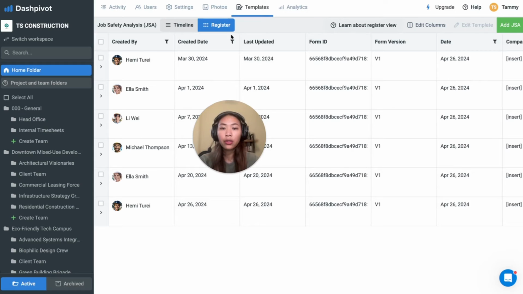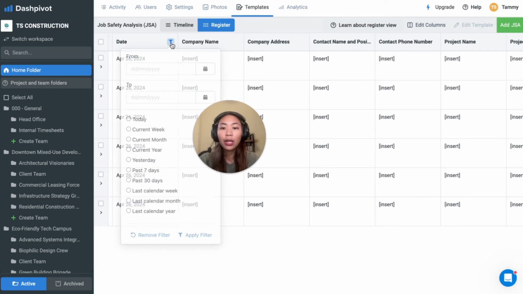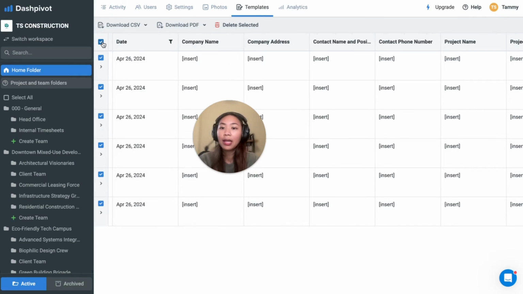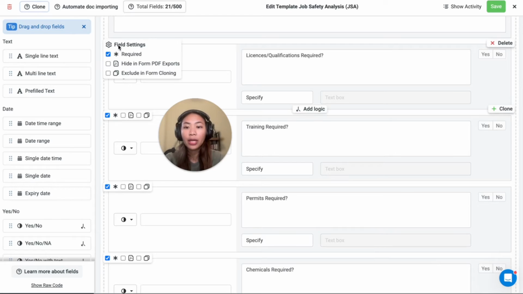You can also use filters at the top here, which is available on some of the fields depending on what you have in your template, to only have specific forms. And then the export options are either as a CSV or as PDF. To ensure that important information is captured, fields can be made required, as we saw earlier in the template editor. This resides in the top left corner of each of these fields.